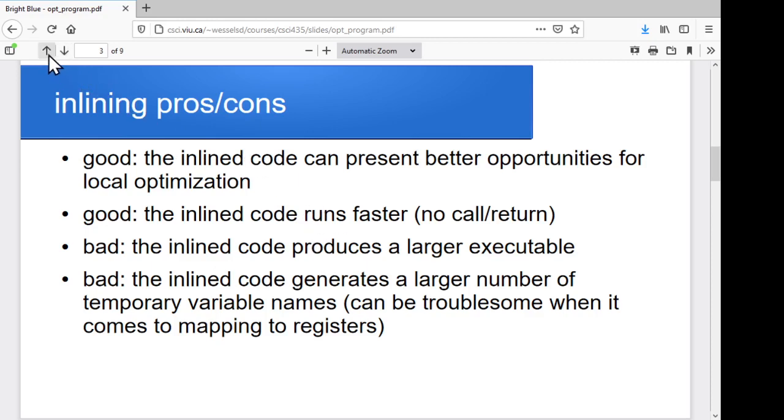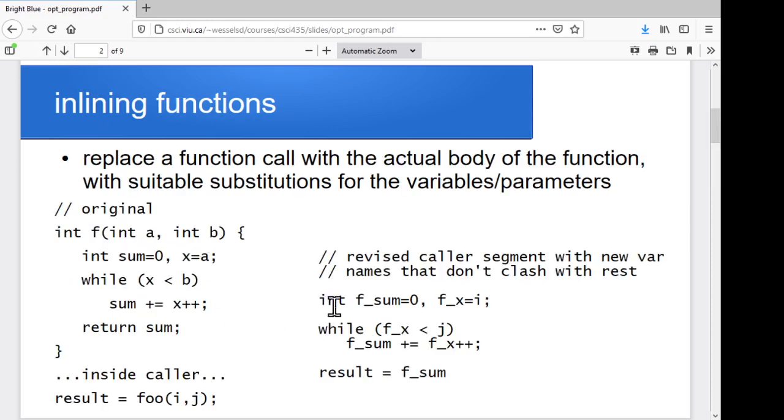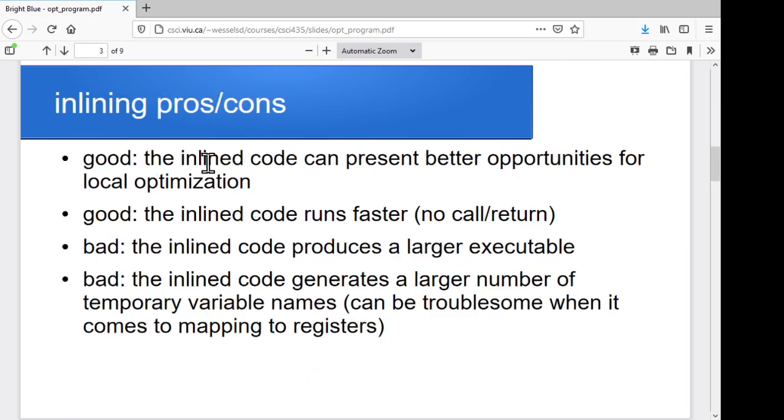The other aspect of this is that having done this, there might be better opportunities for optimization across this computation and whatever's happening before and after. So it's possible that the inlined code will produce good local optimization opportunities, stuff that the compiler can recognize and go, oh, wait a minute, I can perform local value numbering here and see what I can do. Again, we're improving our execution speed at the cost of a larger executable.